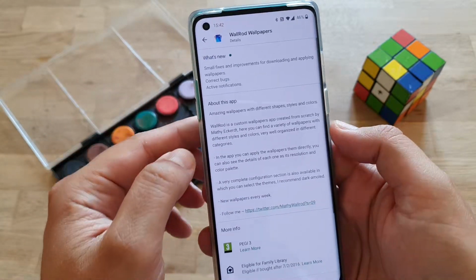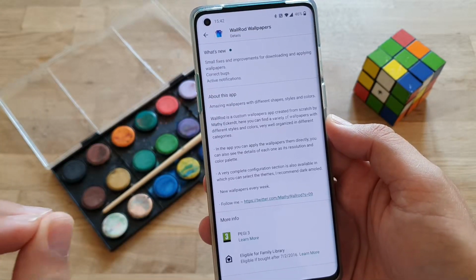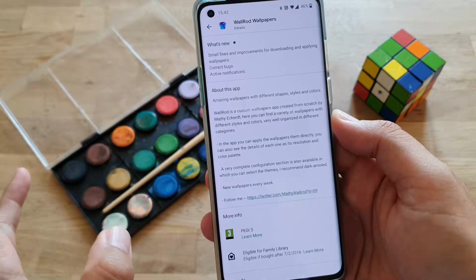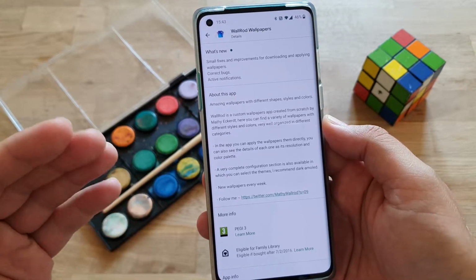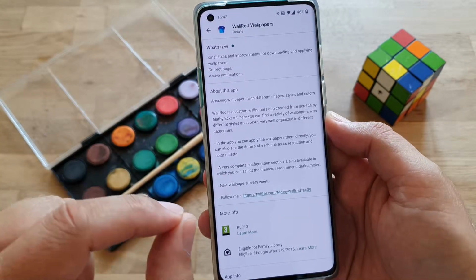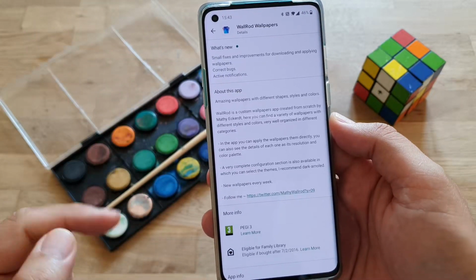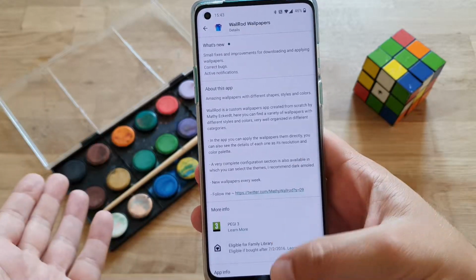This application has been created by Mathy Eckerdt, and it's really custom wallpapers that he updates every week. So every week he's posting new wallpapers. You can find a huge variety of wallpapers, very carefully curated and selected, and also organized into collections. You can just look, see the wallpapers, apply them, and also see the resolution information and the color palette. Let me show you how this works.